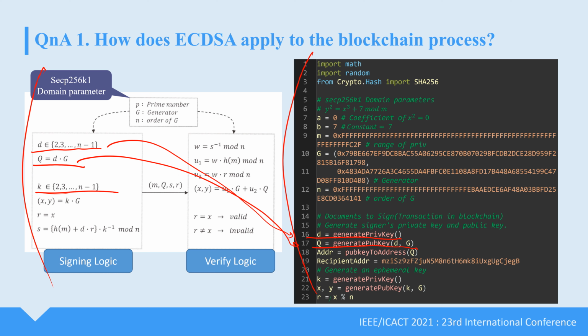And k and x correspond to an ephemeral key for signing, and correspond to lines 21 through 23. Line 22 means k·G, which means that the add operation is performed k times. And the last line of the signing logic means to generate a signature.